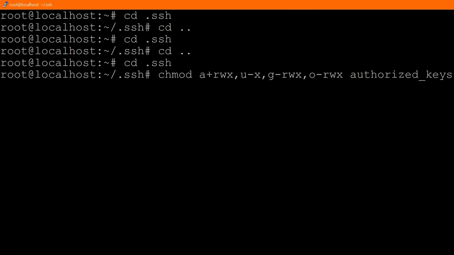Again, all the stuff I just showed you, you're only doing if you didn't have this SSH folder when you first logged into this machine. Okay, so chmod, a plus rwx, u minus x, g minus rwx, o minus rwx, authorized keys, run that command. Now that we have the permissions set for this file, and if you're on Mac and you're still watching this, by default, Mac does this for you, so you didn't need to do it.